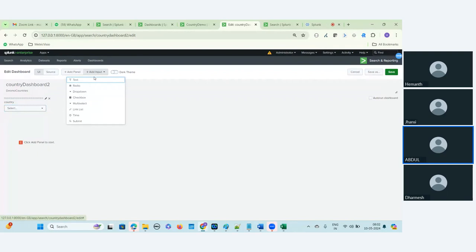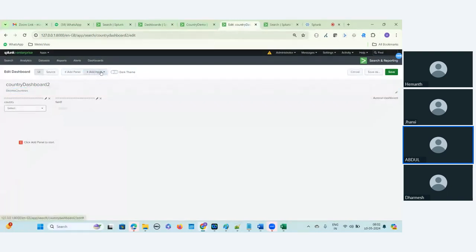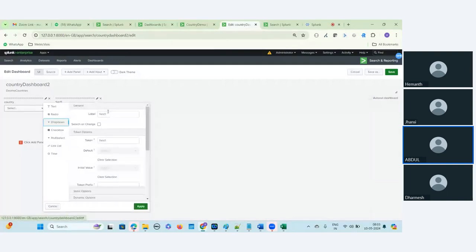And as I said, I am trying to add one more drop down. In add input, we have radio button, drop down, checkbox, multi-select, linked list, time, submit, all those things. But I am focusing on drop down for now. Nothing it will give, so I will click on the edit button. This is what we are trying to see here. City. Token value as well. I will show you a few more things.